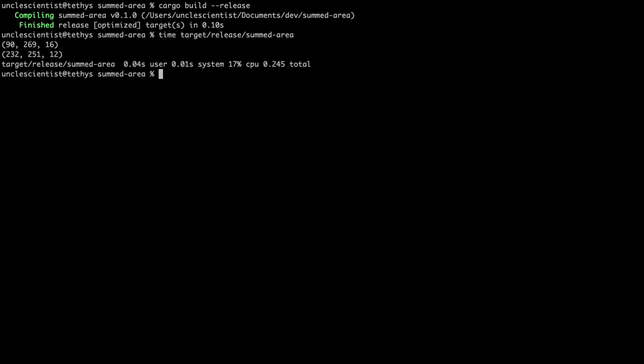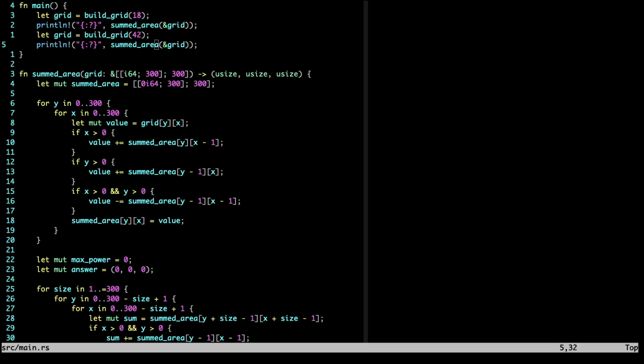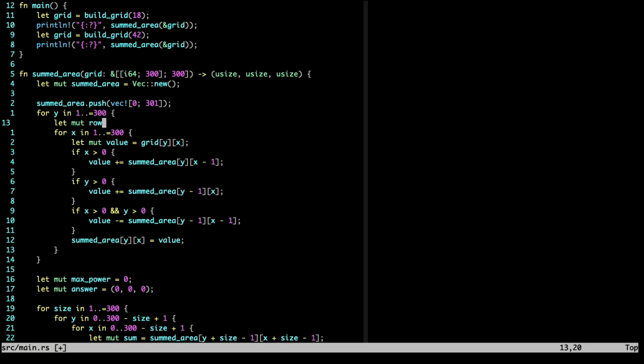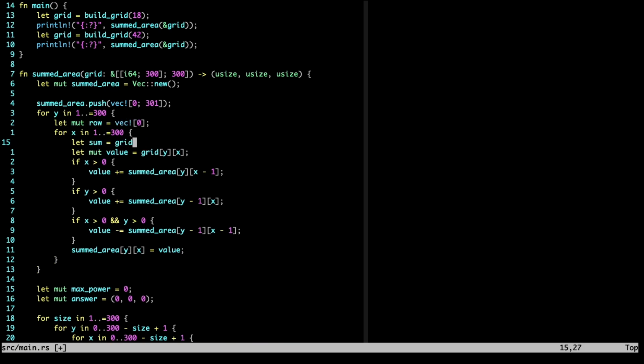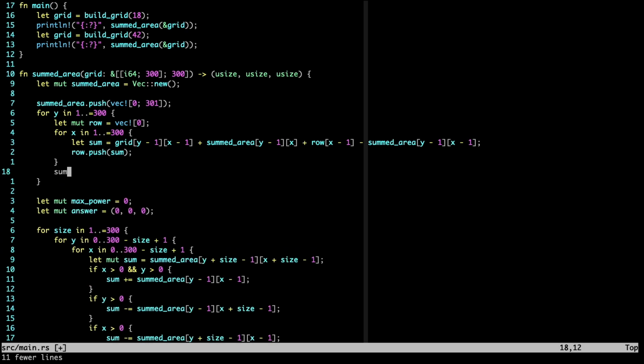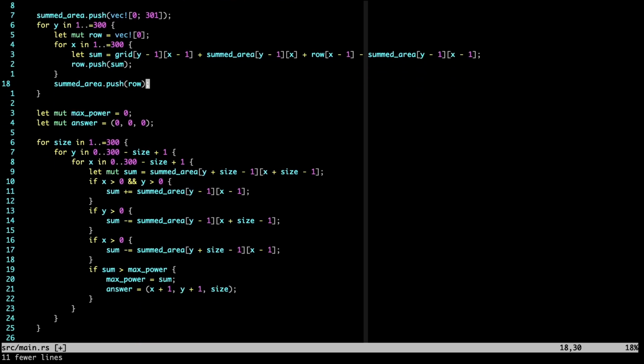statements. The first thing we'll do is change the summed area table to be a vector so we can push values instead of updating them in place. Next, we'll push a vector of 301 zeros onto it as the top row of the table. Modifying the Y range to go from 1 to 300, and likewise the X range, we'll create a row vector that will store one row at a time as we build it. Now we'll calculate the value for the summed area table by just doing lookups. We won't go negative because we're starting our loop at 1. We can get rid of all this code and just push the row we built onto the summed area table.